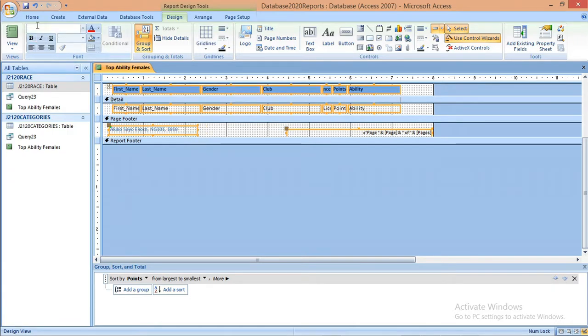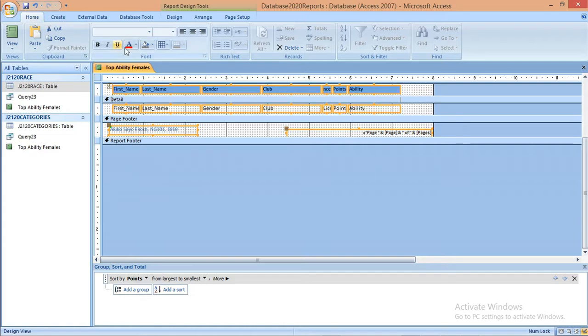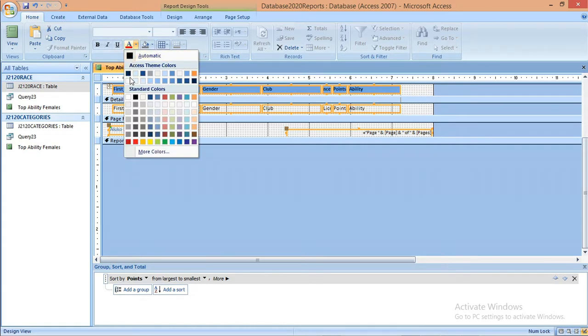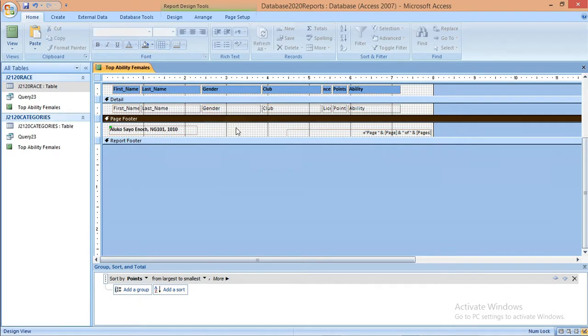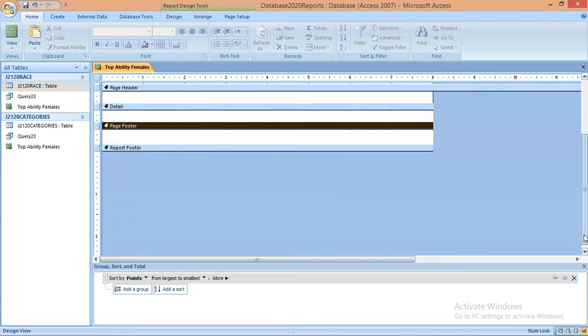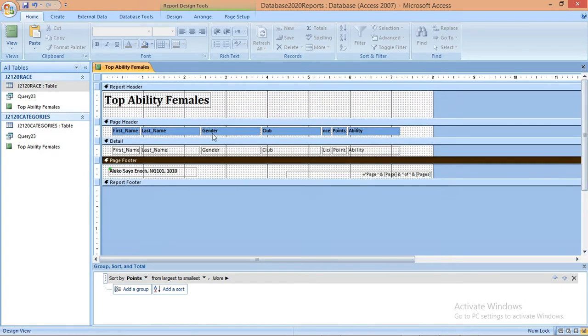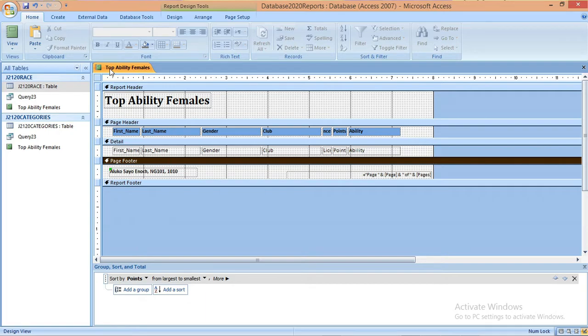Then I'll go to Home and pick black, right? Okay, this one. So the text will be black. Okay, so that's good. So guys, let's go to report view and see what we have here. So just right click here and choose report view.